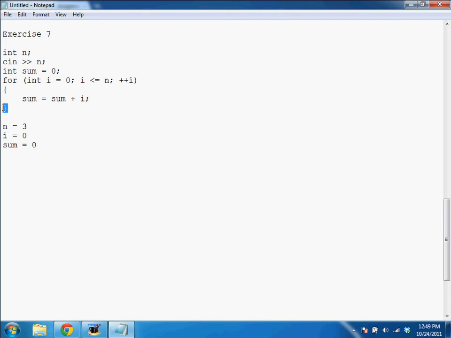And then when we hit the bottom of the loop, what do we do? We increment I. So that means I becomes 1. After we increment I, what do we do? We evaluate the loop condition. We have to compare I, which is 1, to n, which is 3. 1 is less than or equal to 3. The loop condition is true.